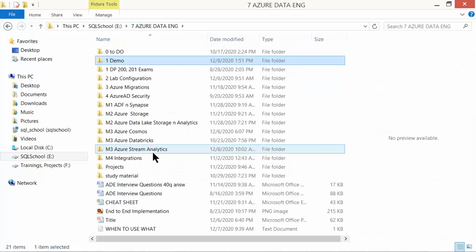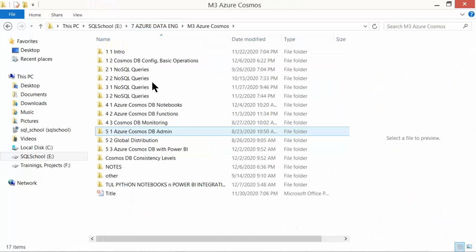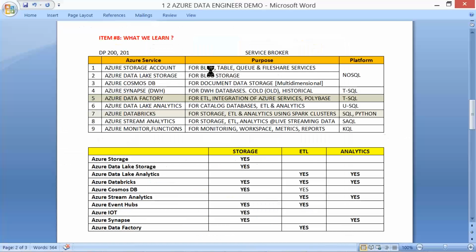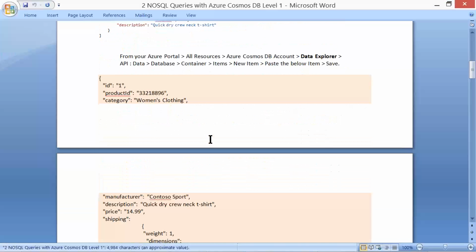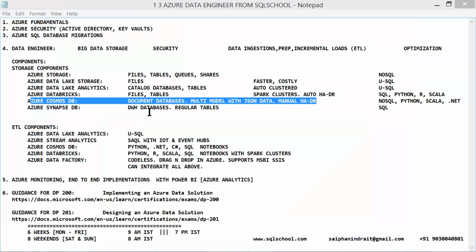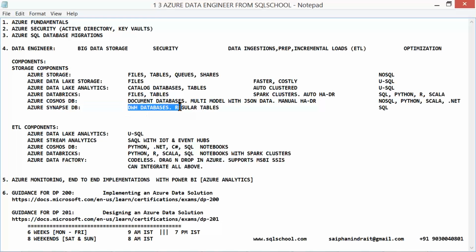For example, something like this on the screen. Let's take a NoSQL database, a basic example showing you right now here. And we see something like this: shipping contains weight and dimensions, and dimensions contain something else inside again. This type of multi-level activity is supported in Cosmos database, and Synapse database for the data warehousing environment.